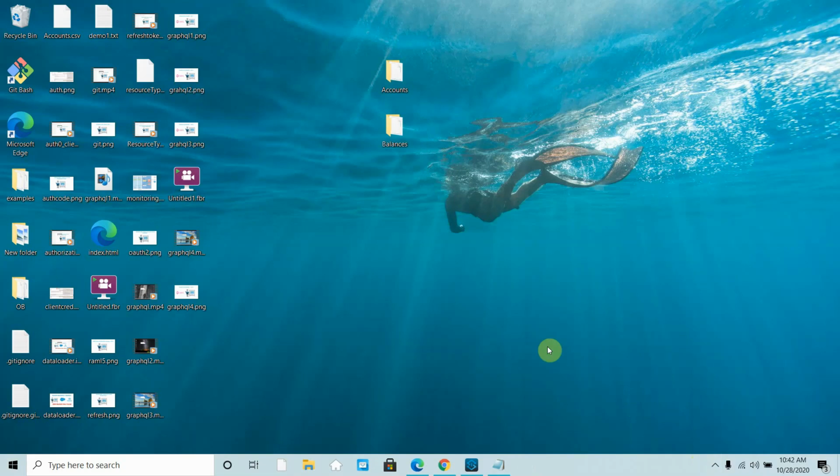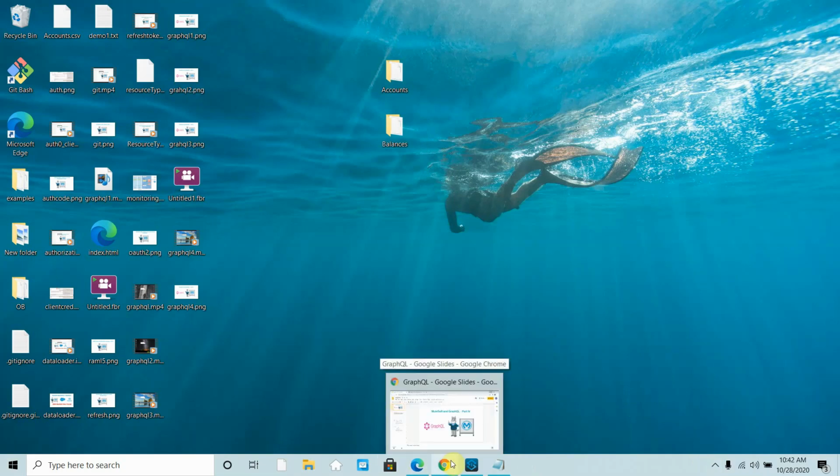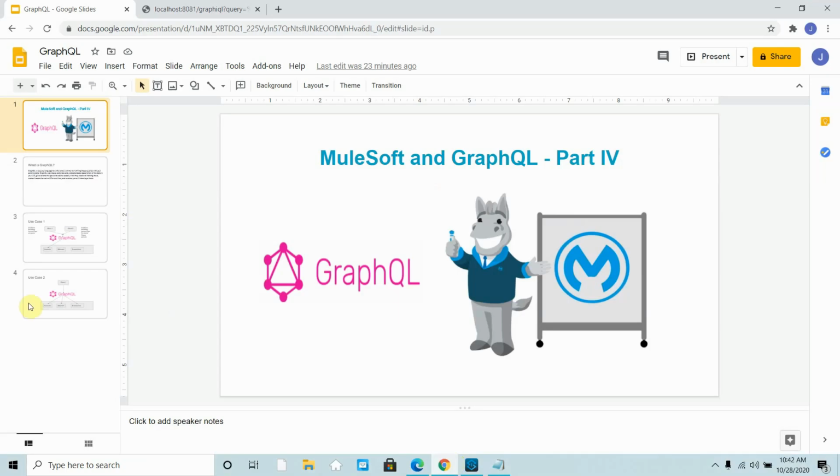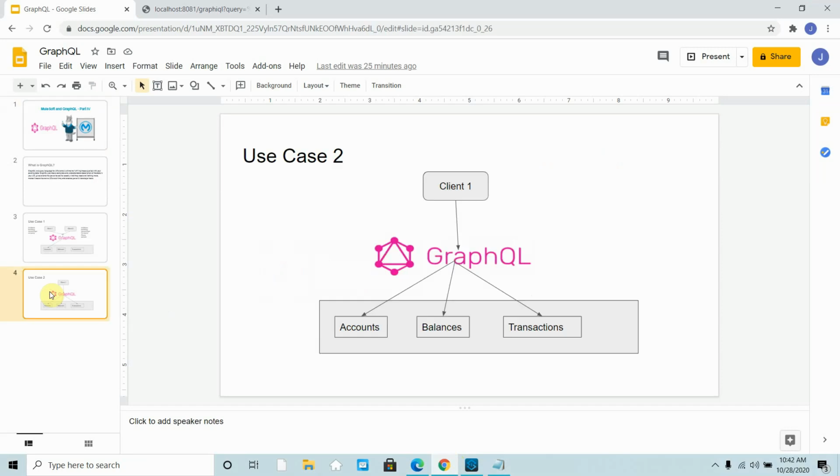In this tutorial, we are going to see MuleSoft and GraphQL part 5. In the previous tutorial, we have seen a few of the use cases and now we will complete our use cases too. We have already implemented account balances. Now, we will see how we can implement the transaction.